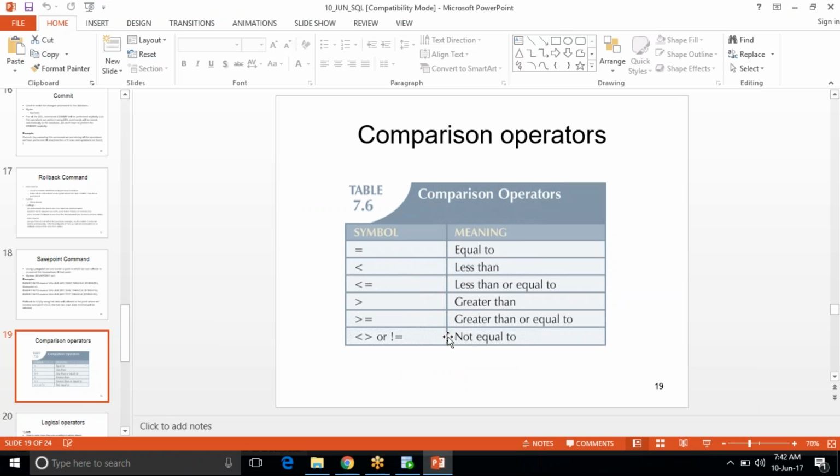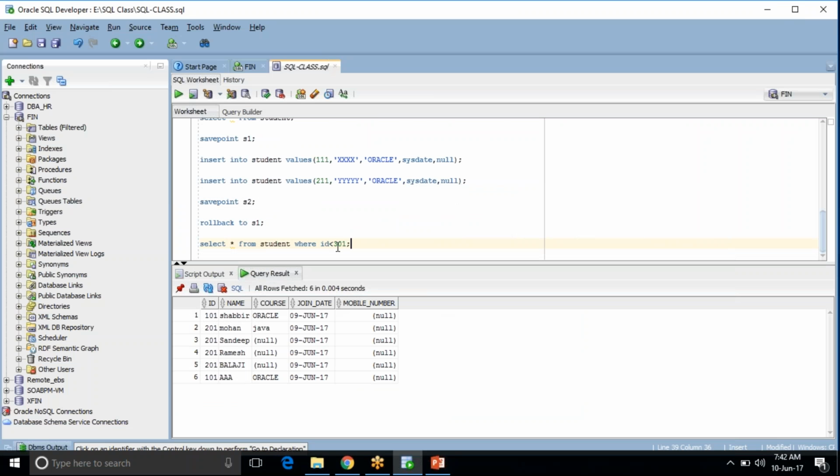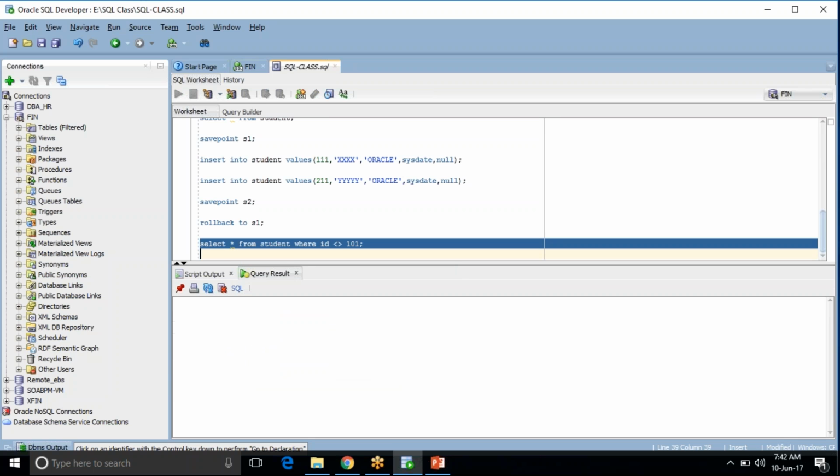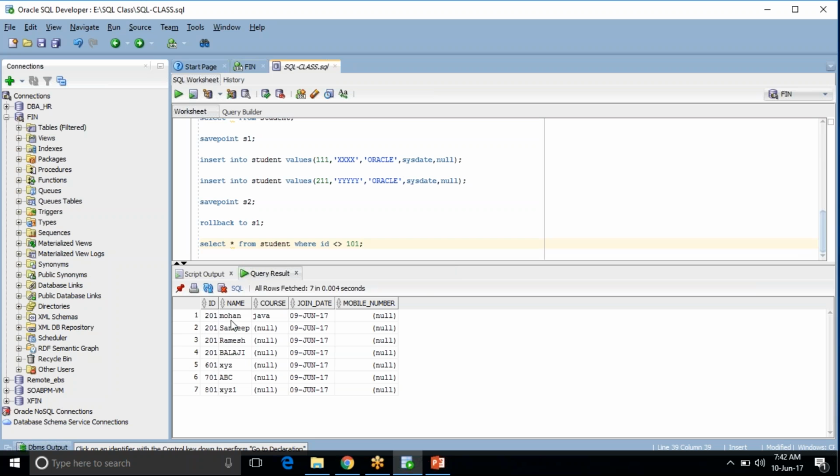So less than equal to, greater than equal to, and not equal to. For not equal to, we can use this operator, which is the not equals to operator. It will fetch all the records except the 101 record. See here, it is fetching all the details, but it did not pick 101. For not equals to, we can use this operator also, the negation equals to. So both are the same. Whether you write less than, greater than this way or that way, both are not equals to only.